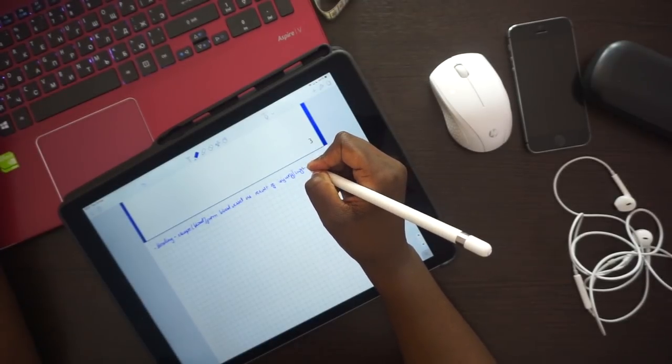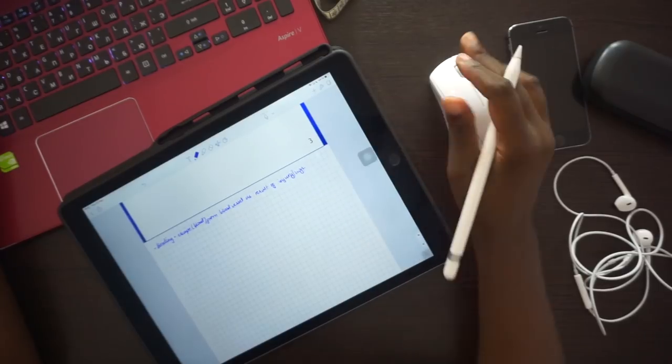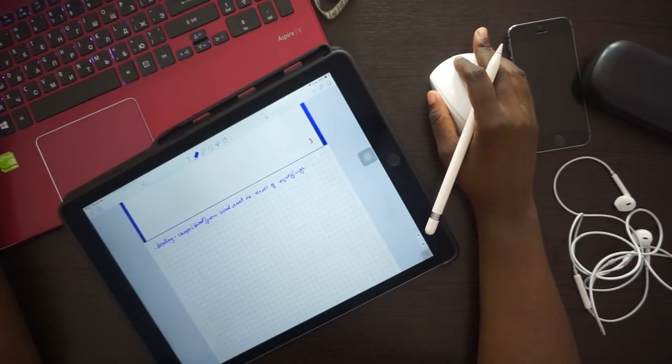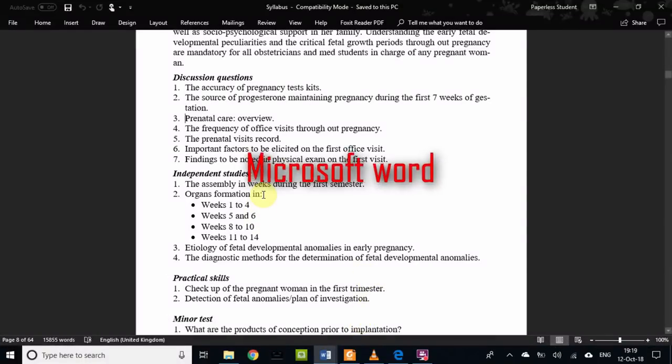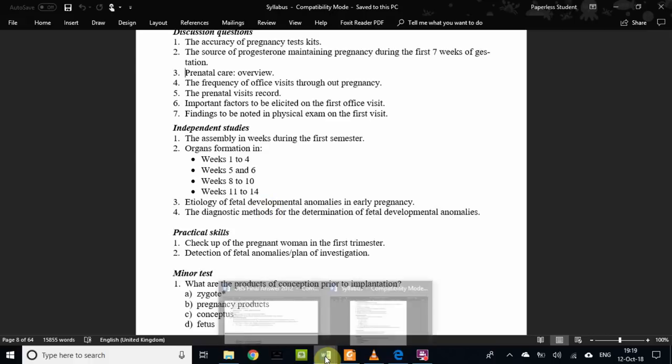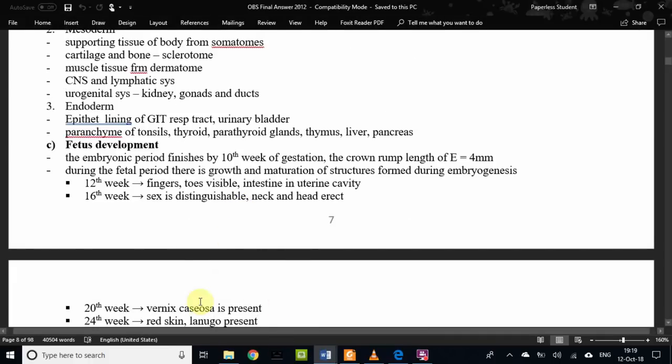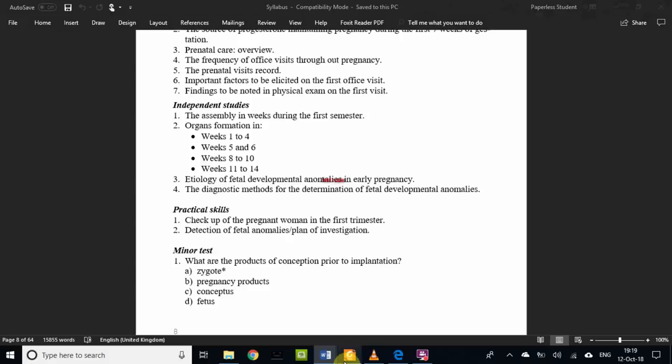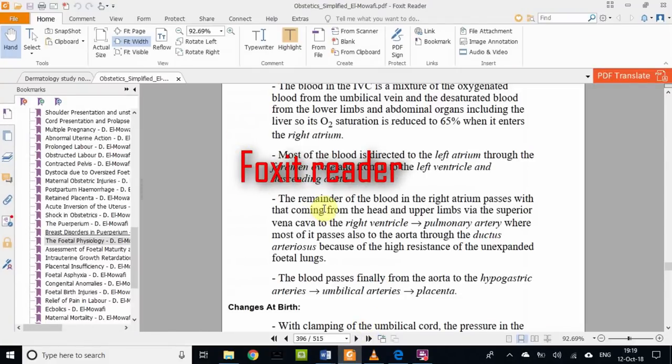So for this study session, I was studying OBS. I have a couple of study materials that I opened up on my PC. I have Microsoft Word open with my syllabus, and I have some short lecture notes as well opened in Word. I have several textbooks opened in Foxit Reader. This is a free PDF reader.